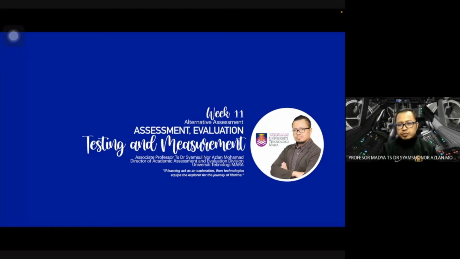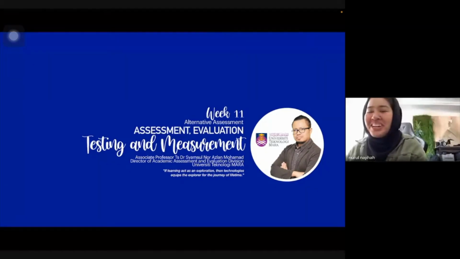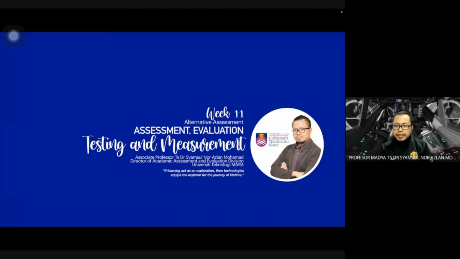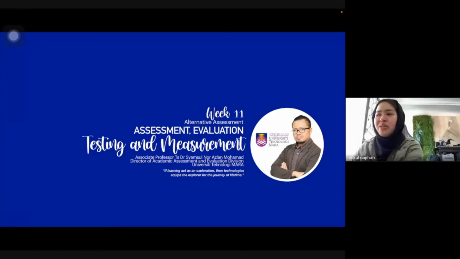How about the others? What do you understand about alternative assessment? What does alternative assessment mean to you? Maybe alternative assessment is something like a test or an exam, to see whether the student can do that thing or cannot do that thing. I mean to see the student's own ability. What is that thing? Like a test, or maybe group work.